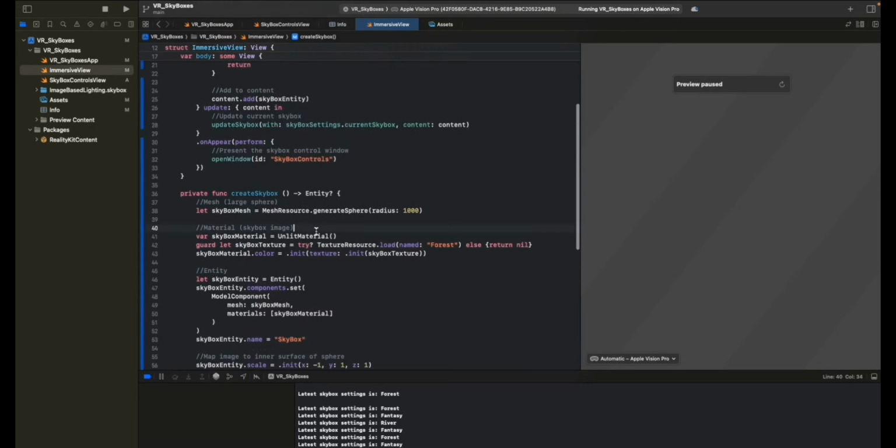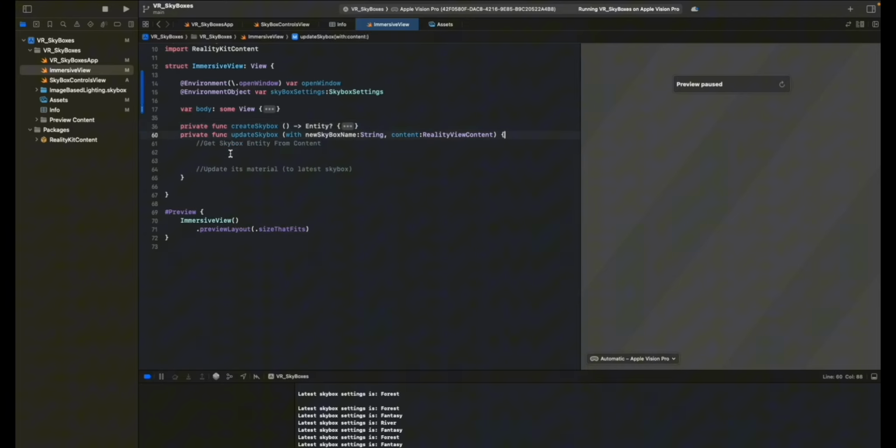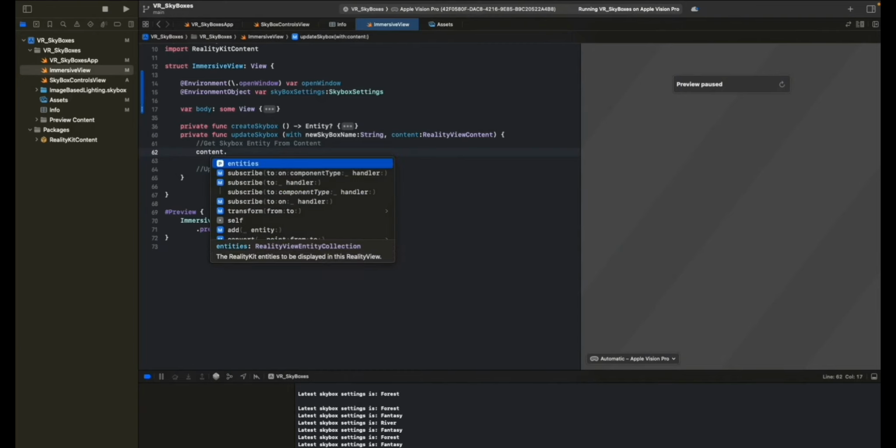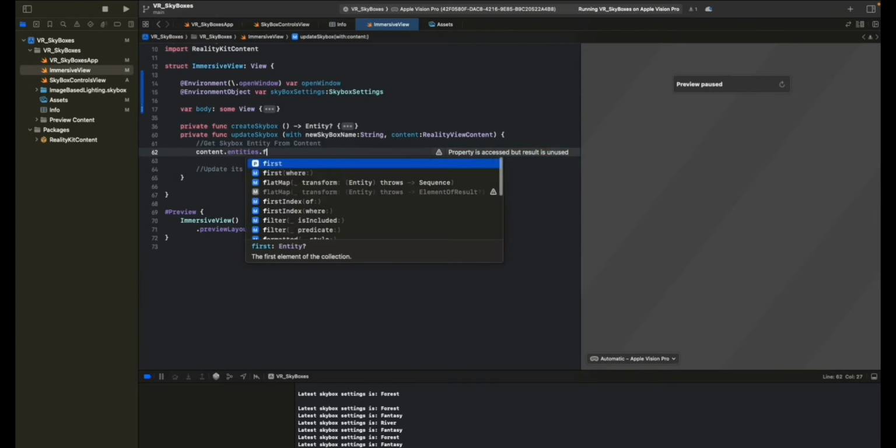So now, whenever the Skybox is first created, it will have a name associated with it, and we can use that name to retrieve that Skybox entity here. So here, when we call the updateSkybox function, what we can do is content.entities. This gives you the list of entities that's currently in the reality view. And then you'll see there's a function called firstWhere. So this returns the first element of the list of entities that satisfies the given predicate.